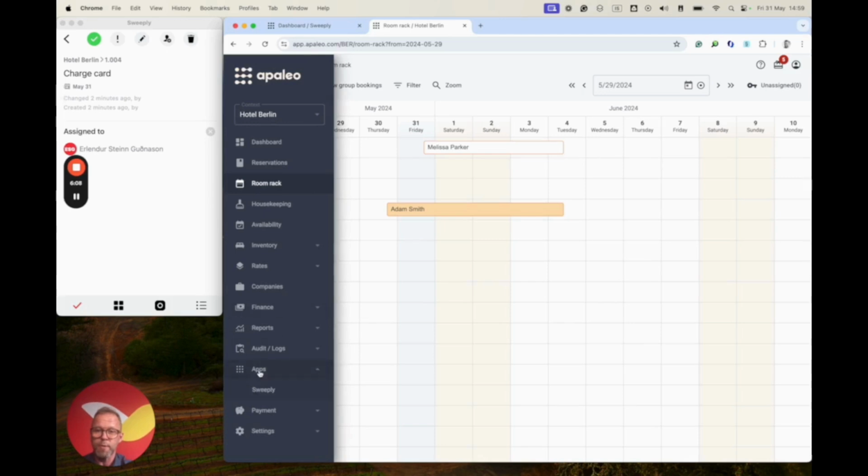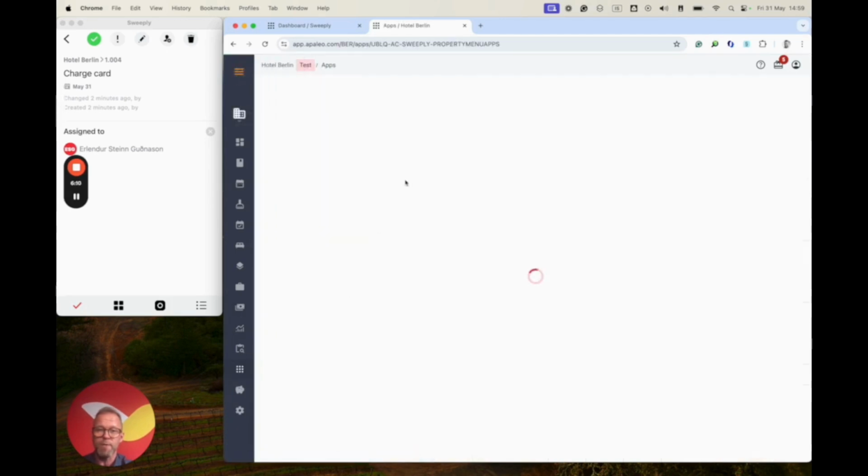So if we go back to Sweeply, we can now do something here to show how the two-way integration with Sweeply works.